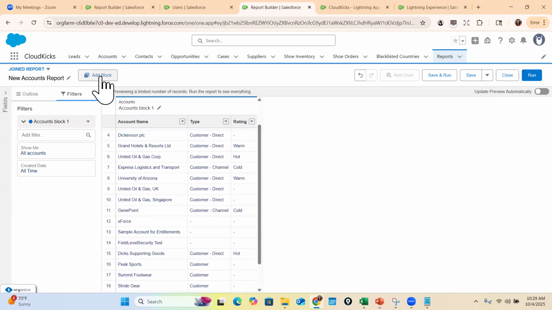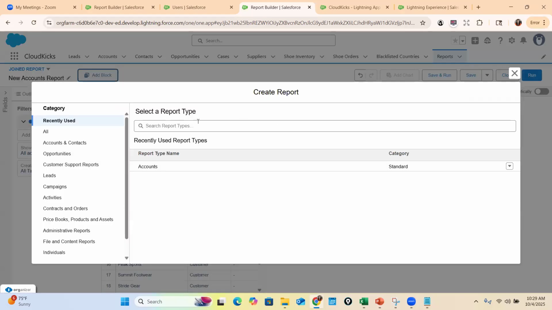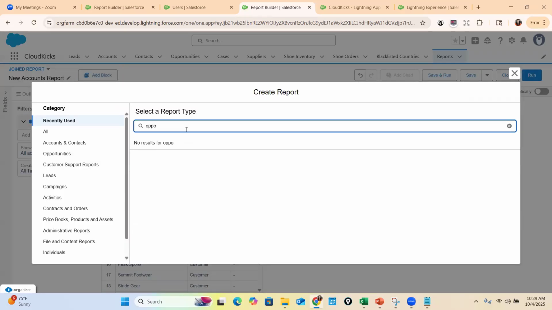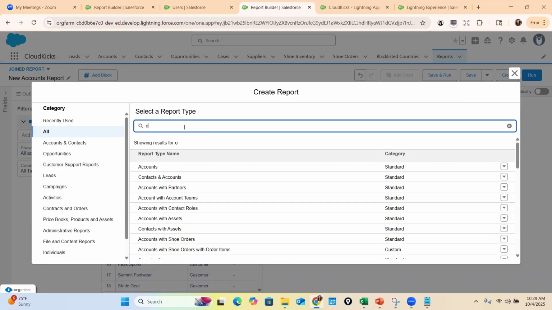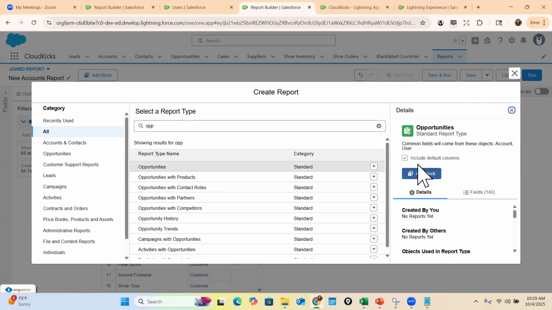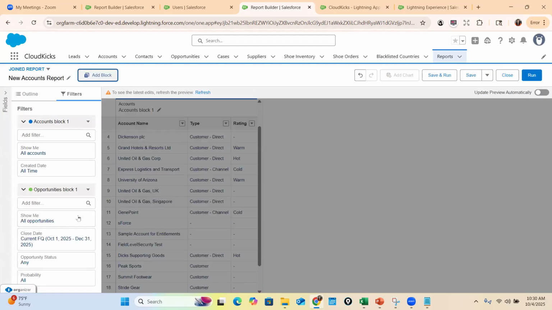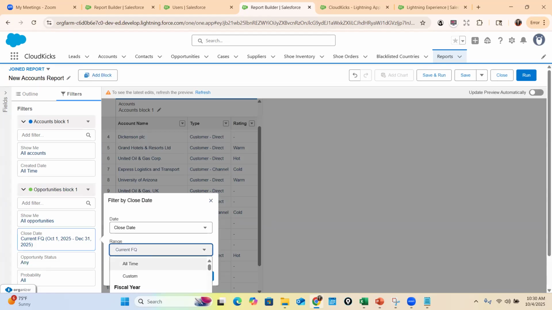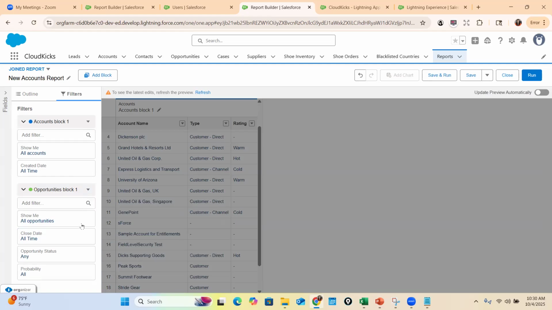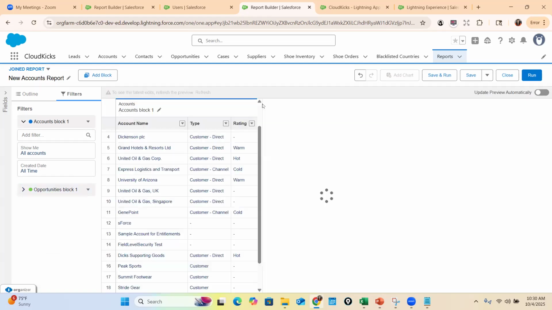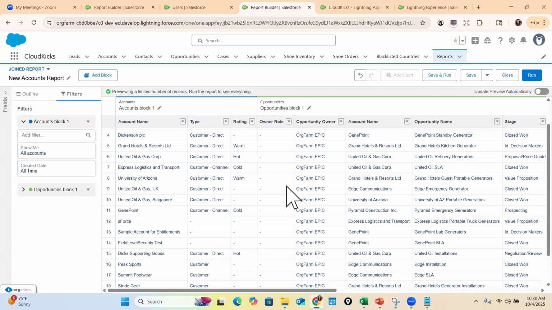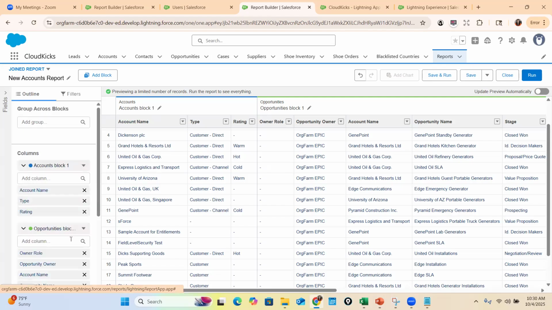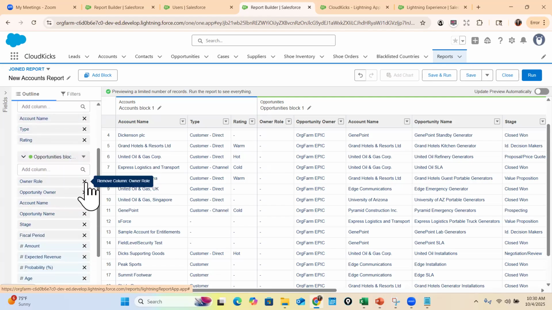Now, if you want to add a block, say I want to add opportunities also, then you select opportunities and add this block, and automatically your opportunity block is added. Here I choose all time, hit apply, refresh it, and you will see opportunities as well. Now, which columns of the opportunity do you want? I don't want owner role.